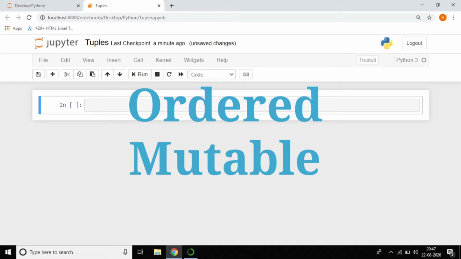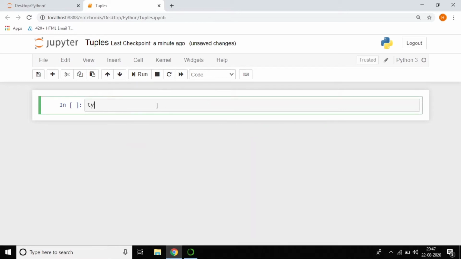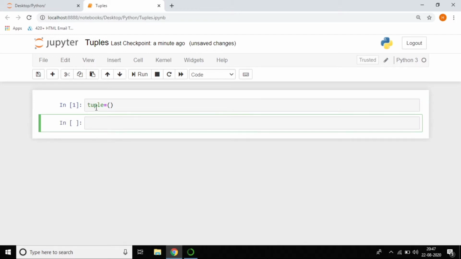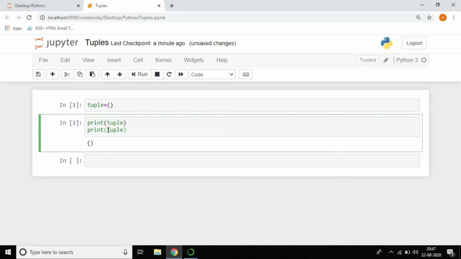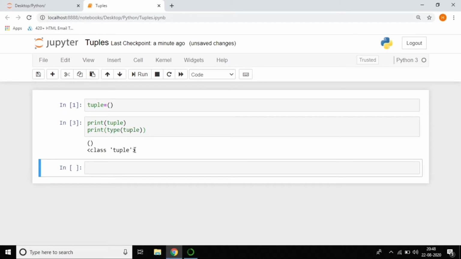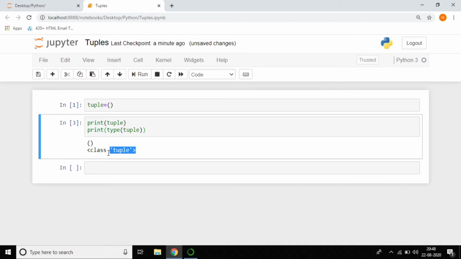So how can we create a tuple? I'll just write tuple. This is the way to create a tuple. We use square brackets to create a list, and you can create the tuple by using empty brackets. So you can make it a tuple. You can print the tuple, and we get an empty tuple. You can also print the type of the tuple. Just give the type. You can see we get class tuple, the tuple data type.